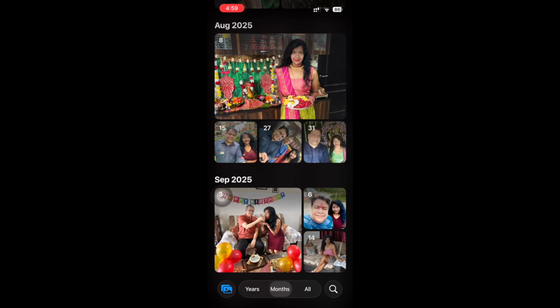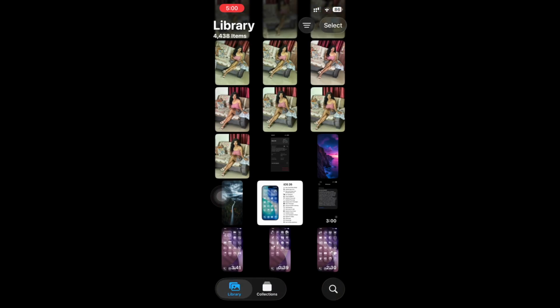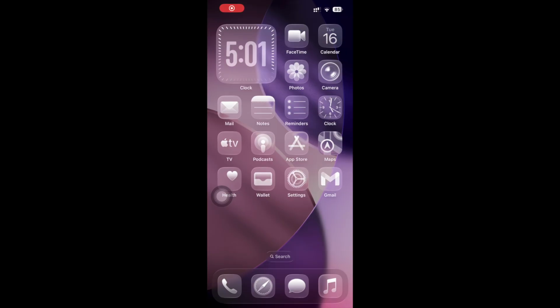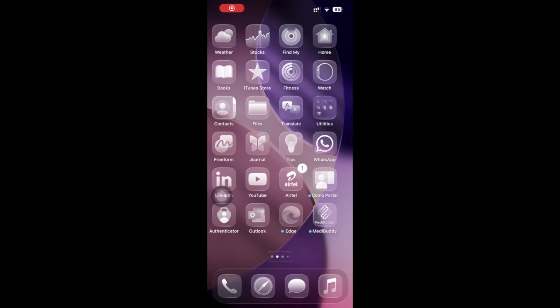And here, coming back to the library, also translucent, guys. As you can see here, when I'm just scrolling across the different features, the complete transparency effect is coming up on the screen. Wow.